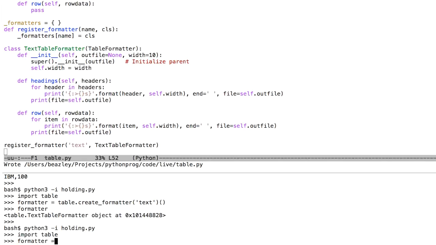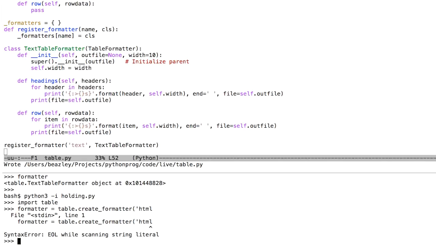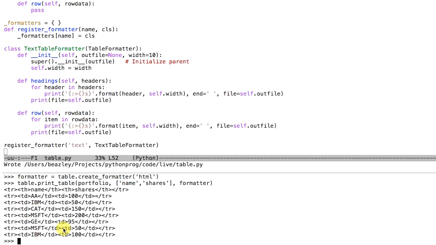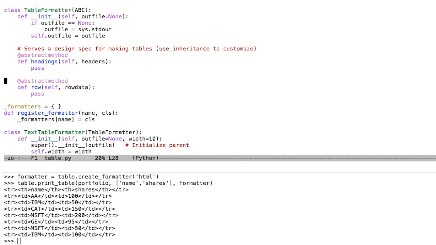So you would say a formatter is equal to table.create_formatter, HTML, like that. And then I should be able to say table.print_table, portfolio, name, shares, formatter. Okay. Code still works, but there's a lot more complexity going on in this table file at this point. Now, one of the things that you could do to clean this up, it's a little messy.